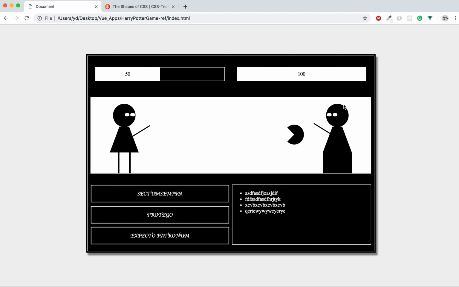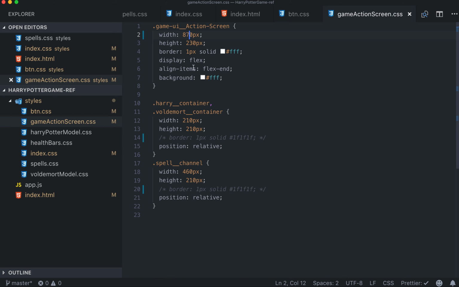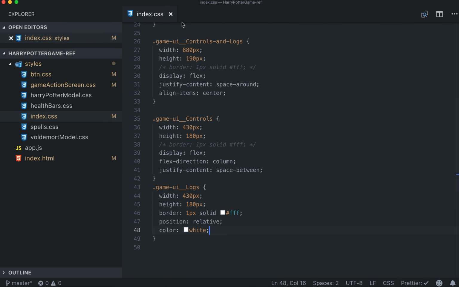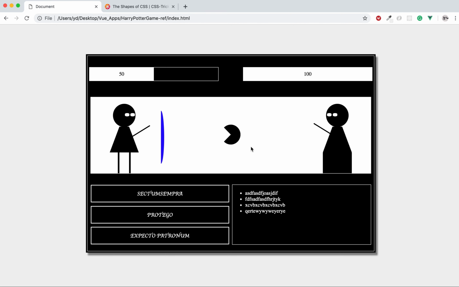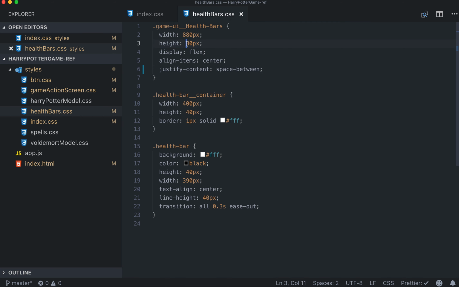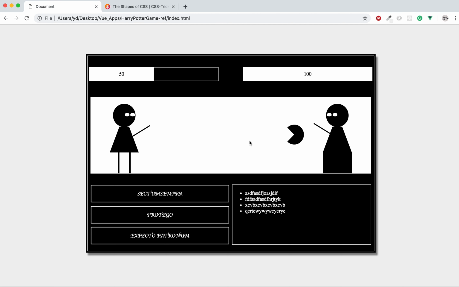Great. So, okay, then I realized that we can actually update our health bars and make them align as well. Make this look cleaner. Okay, health bars. I did space around here, so let's try space between. Cool. Great. They're now all aligned and looking fresh and ready to go.